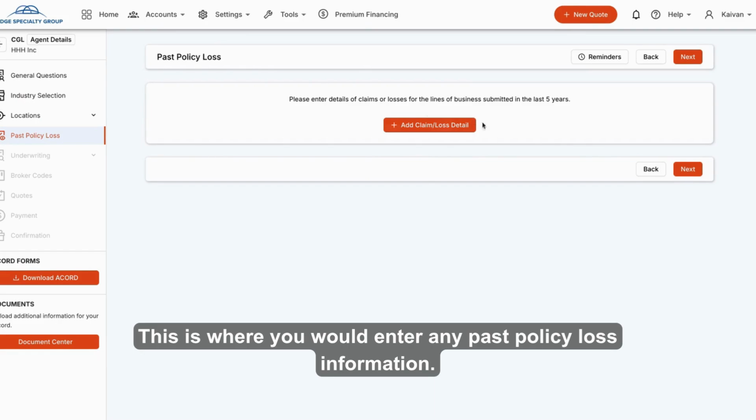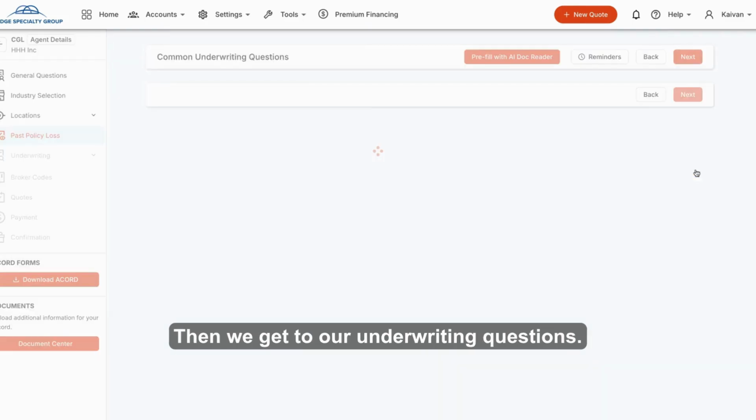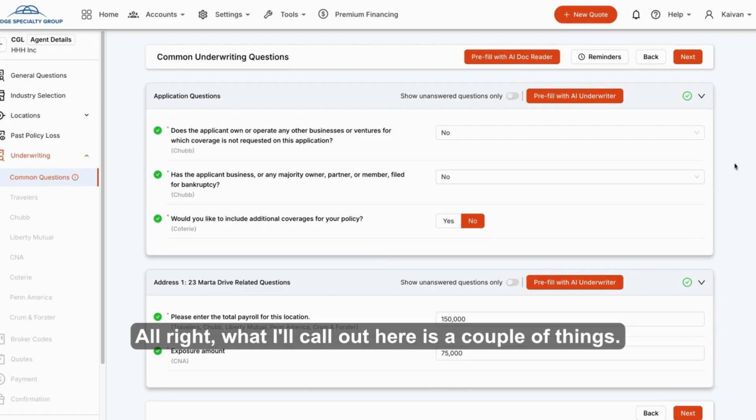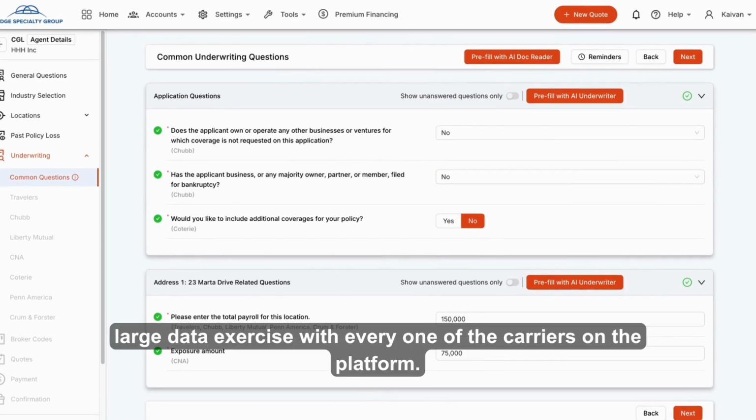This is where you would enter any past policy loss information. Then we get to our underwriting questions. What I'll call out here is a couple of things. We did a large data exercise with every one of the carriers on the platform.